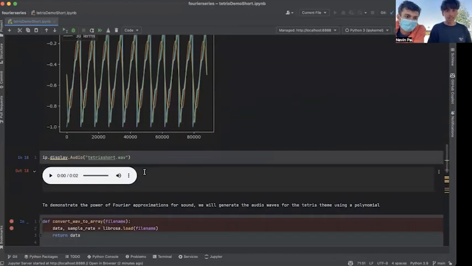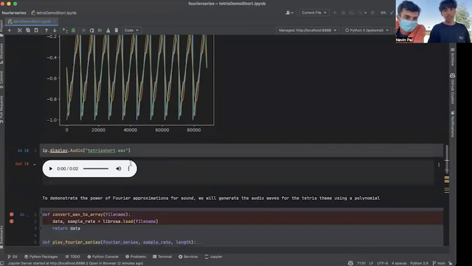Next, we're gonna give a little bit of a demo using Tetris audio. So here's a little audio clip from the Tetris song.